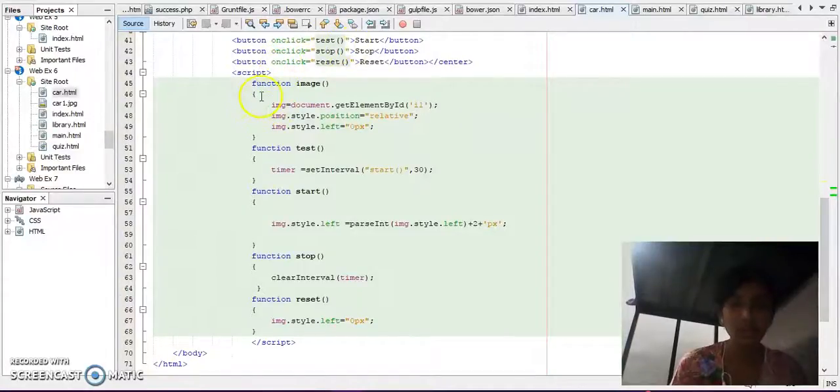So the first function is image. This is given in the body. So the image is equal to the element ID previously assigned, and the style position is given as relative, and the style is to the left and at 0 pixels. So it starts from left.